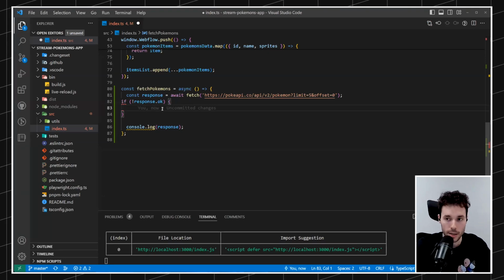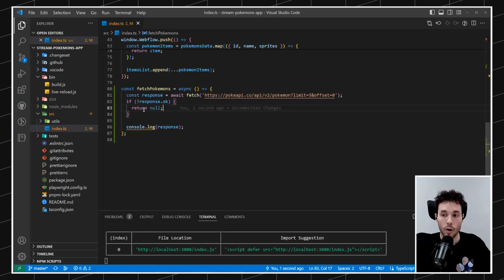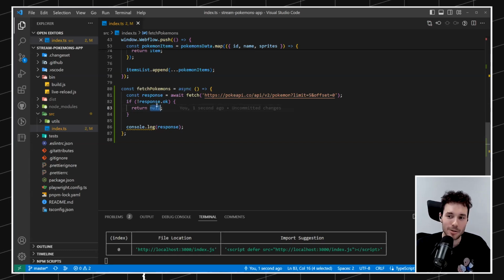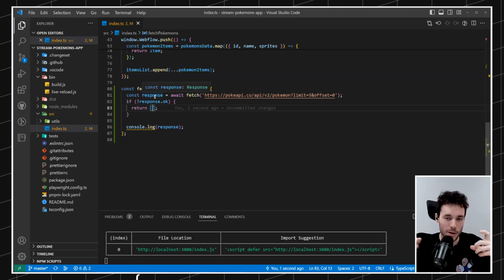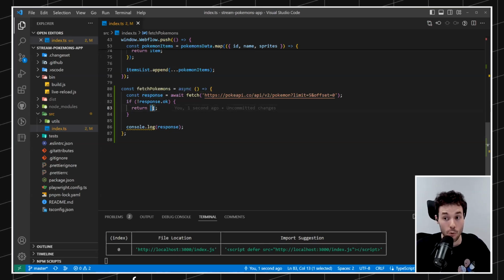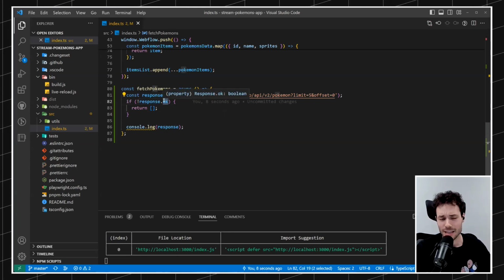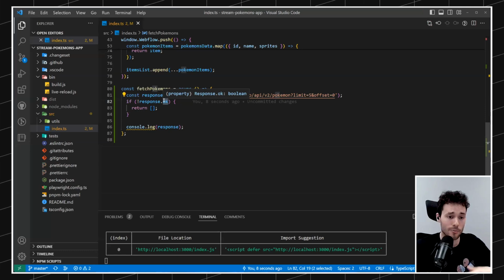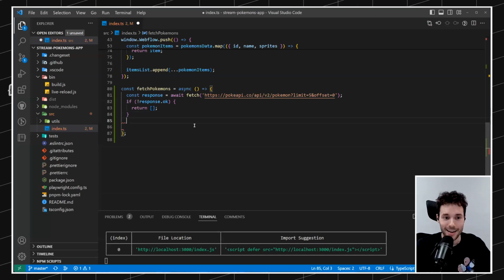So either we could just return something different like null, or in this case, because I'm a little bit lazy and I don't want to handle everything, I will just return an empty array. So this means that if the response is successful, then we'll return an array that contains all the Pokemons. But if this response is not successful, we're still going to return an array, but it's going to be empty.